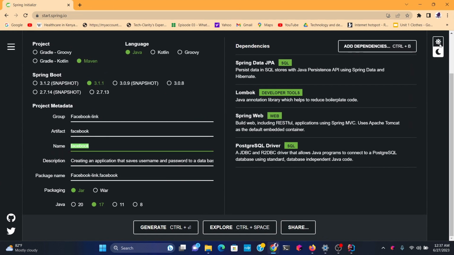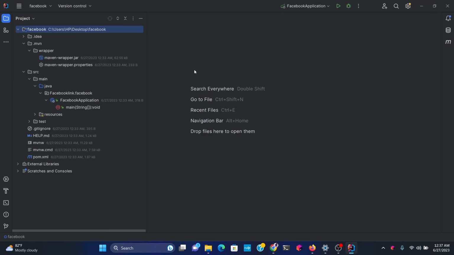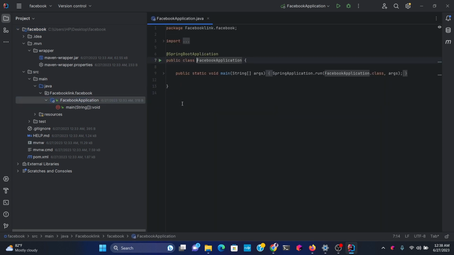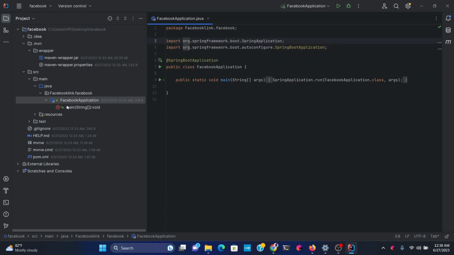Okay, so then after that, inside we have this Facebook application. Remember, this is the entrance, the entrance point to our application. As you can see, it's annotated with a Spring Boot application over here. So anytime you're running an application, it has to pass through this file, Facebook application.java.